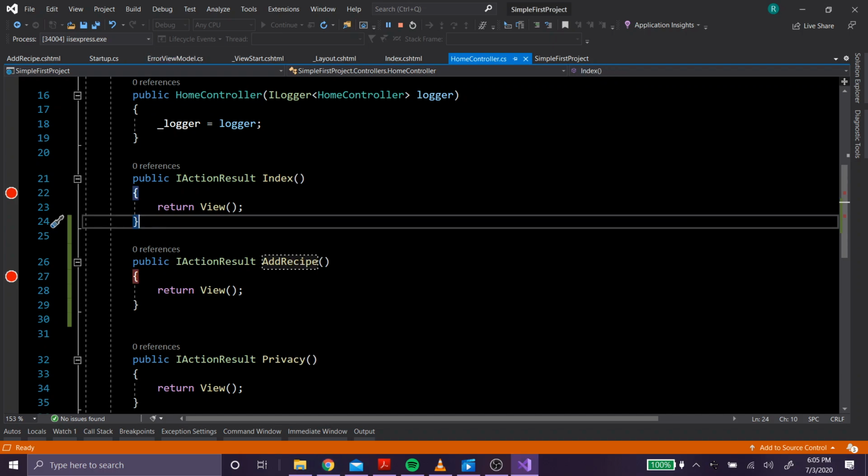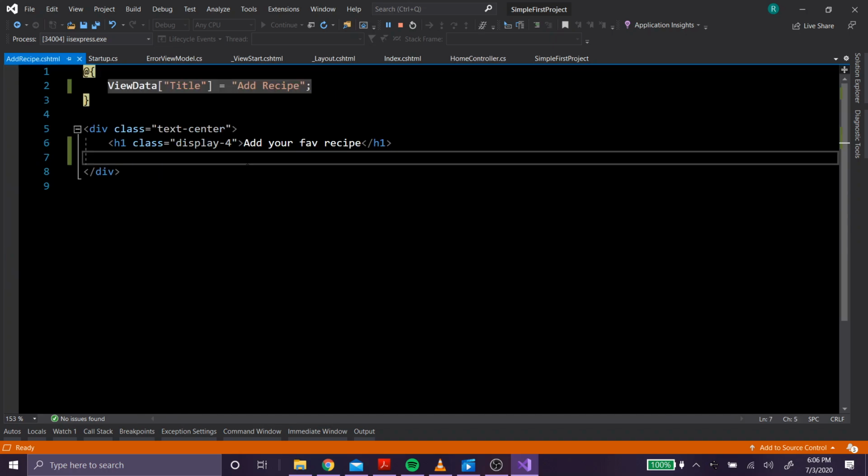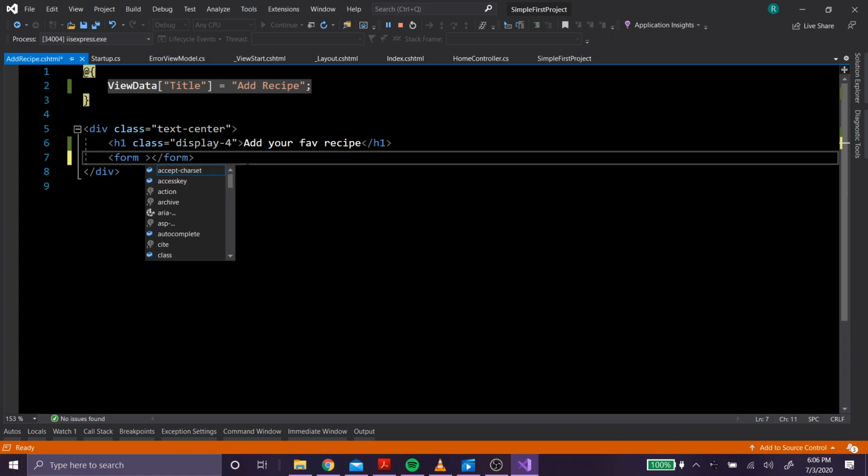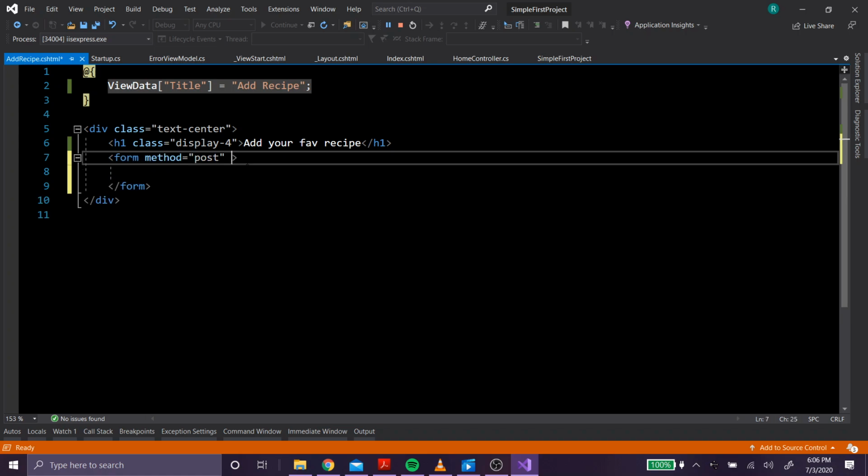So go back to the add recipe page, and let's put a form in here, a very basic form, nothing fancy. The form should have what? A method, which is nothing but a post. The form should post something back, right? And then you also need to post to an action method, so we have to use the ASP action again. We just talked about it. And this is also add recipe.